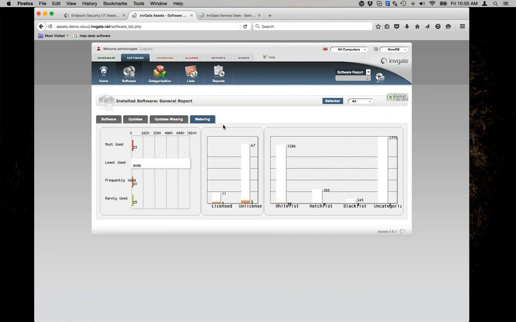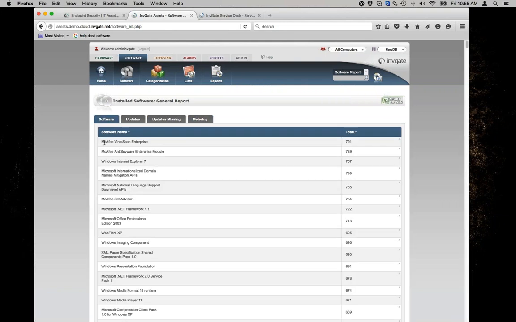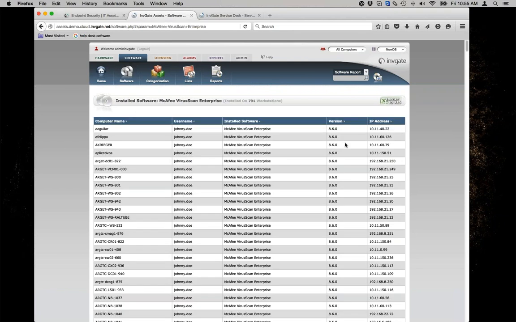All right, so from that software side of things, we saw this list here. We've got McAfee antivirus, and like I said, we can click on the 791, and we can see those particular workstations.